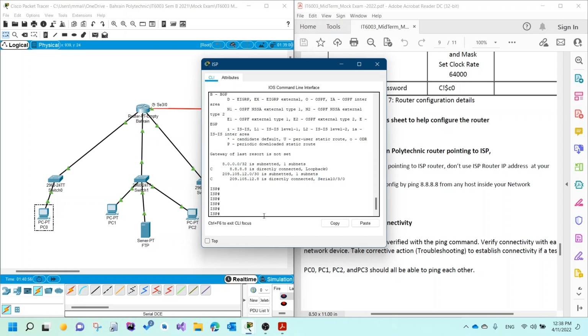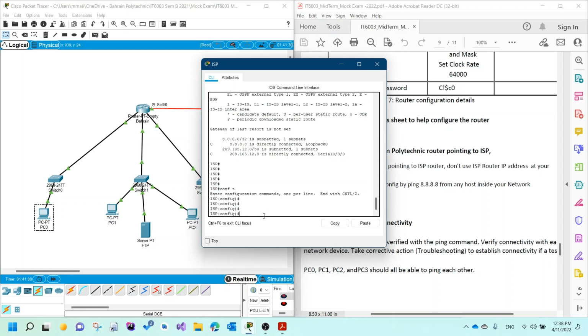So for that, we will do the same thing, config t, and then IP route. Now, the thing is, how do you figure out the network addresses? Because the first thing you need to write is the network address, and we're not given any network address.